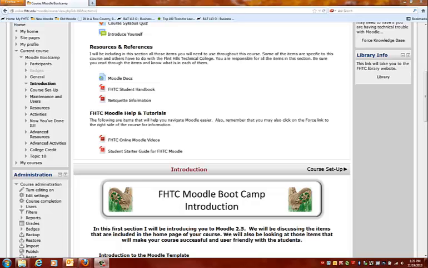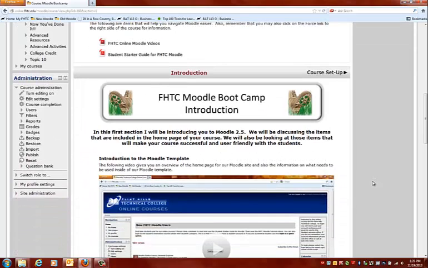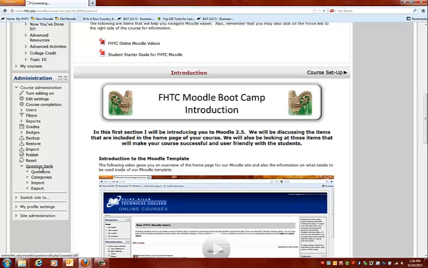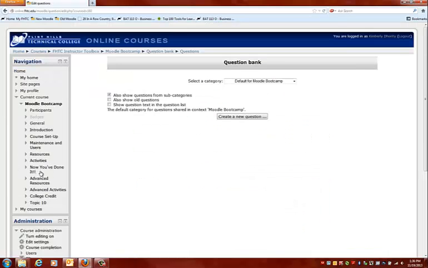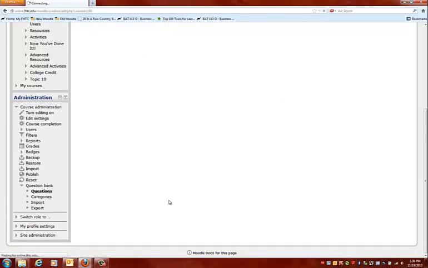categories. And so that's the first step that we're going to do, is set up categories inside our FHTC Moodle Camp course to enable me to do that down the road. So what we're going to do is we're going to go into the administration section of your course, which is on the left side towards the bottom, and we're going to click on Question Bank, and then we're going to click on Categories so that we can set your categories up.